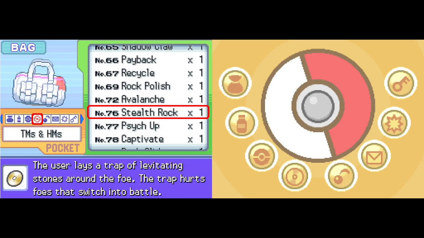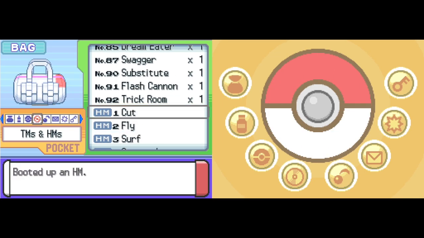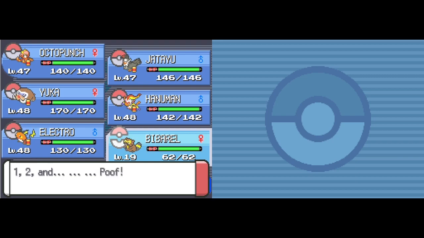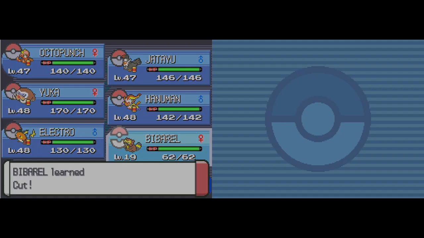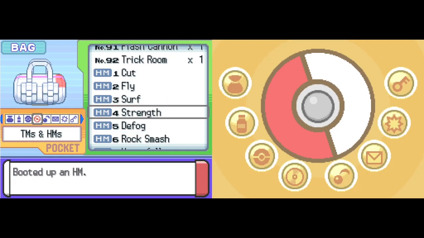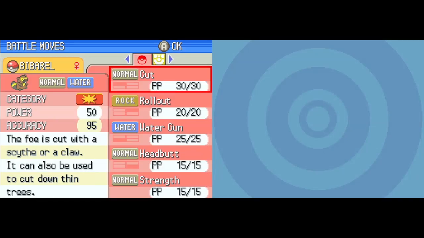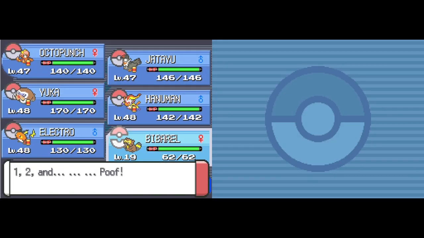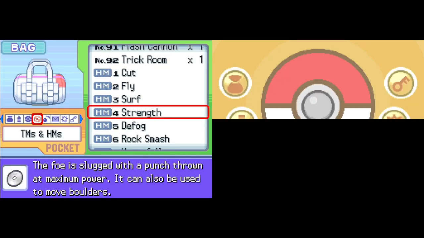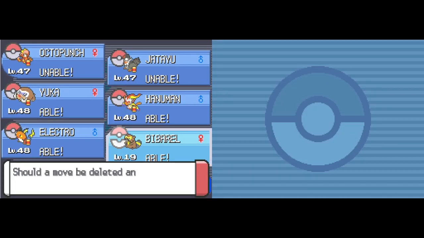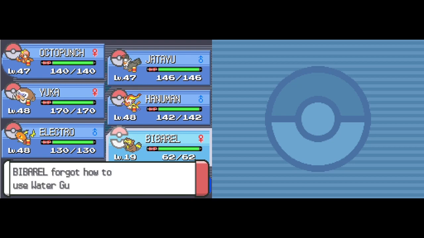So what do we need to teach? We're probably just going to teach it the same moves as Tropius, except we're not going to have Defog because we're playing online. We'll have every other HM move for it though. So let's teach Cut. Yeah, no, I don't think we need that move. Let's teach Surf. Let's teach it Rock Smash. And let's teach it Rock Climb. Not Rock Climb, Waterfall is the last move. We already have Rock Climb.